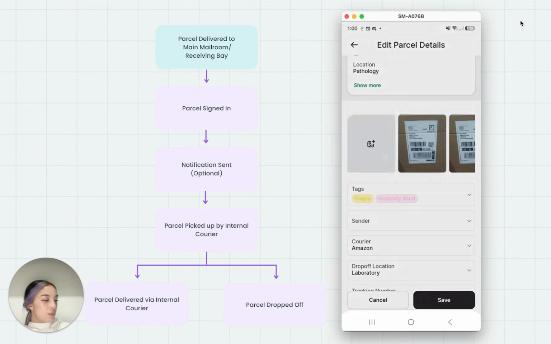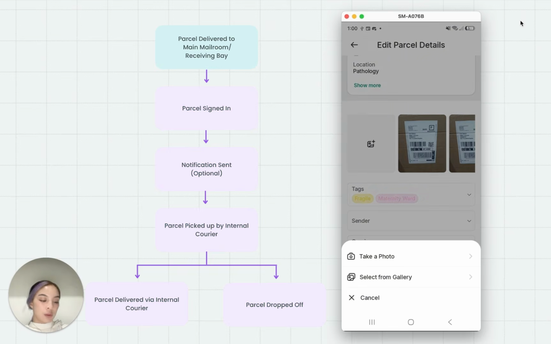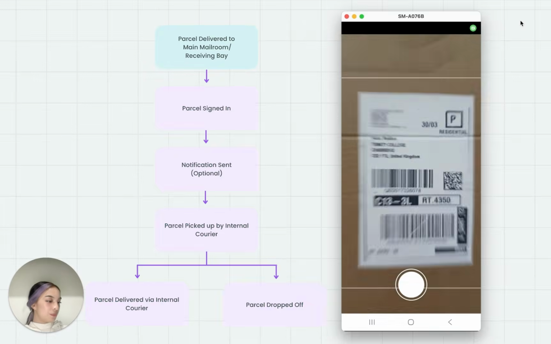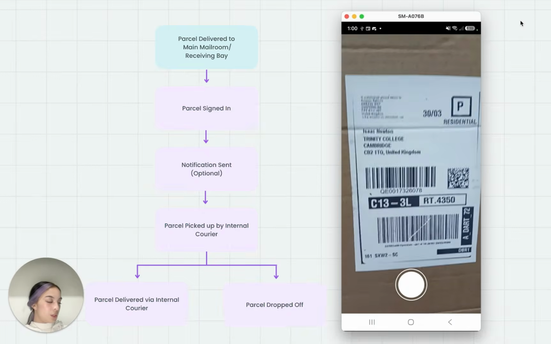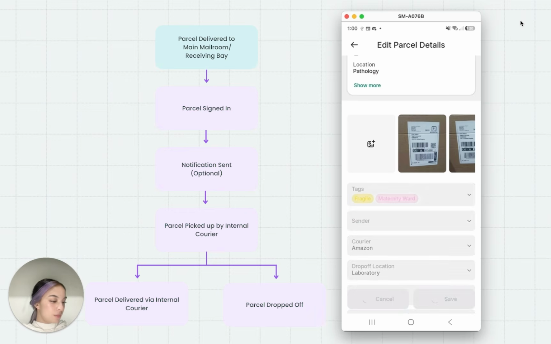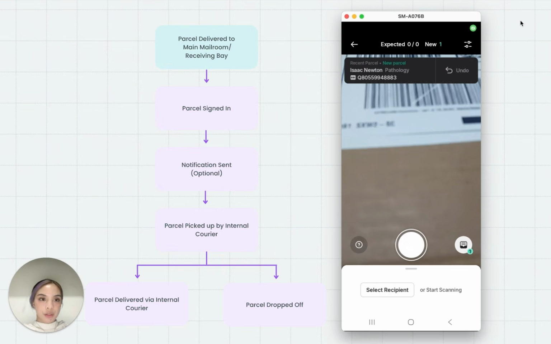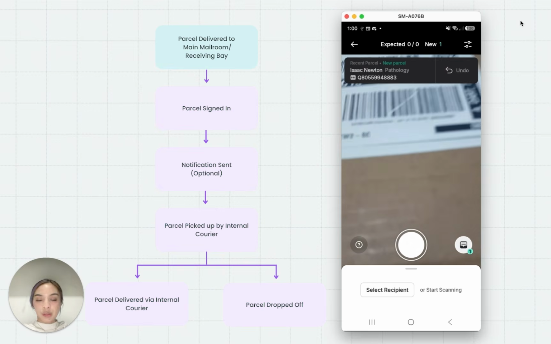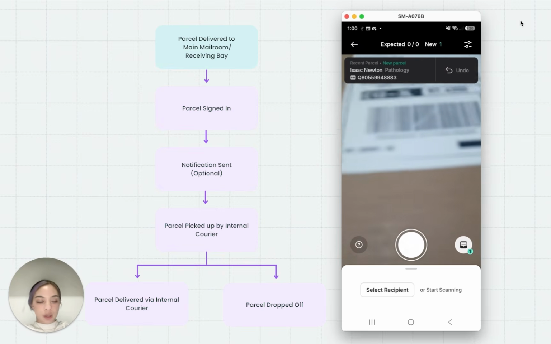Just press on the image. You can take a photo or select one from your gallery. We'll just press take a photo, and then you can take a photo as normal. And when you're done, press save. This adds the parcel to your cart, and you can continue scanning. You can scan multiple parcels in a row.